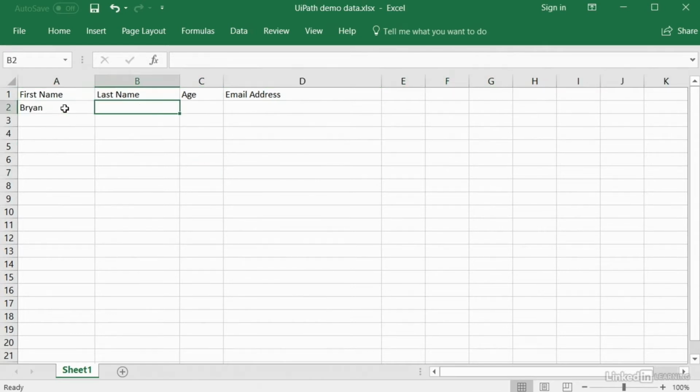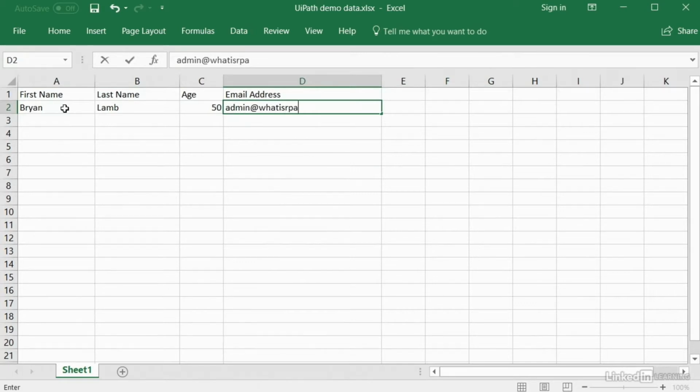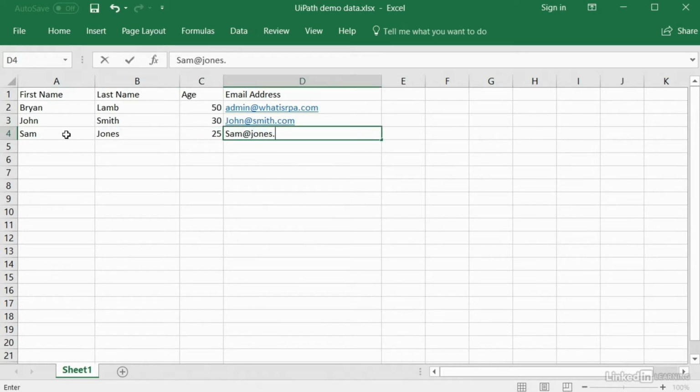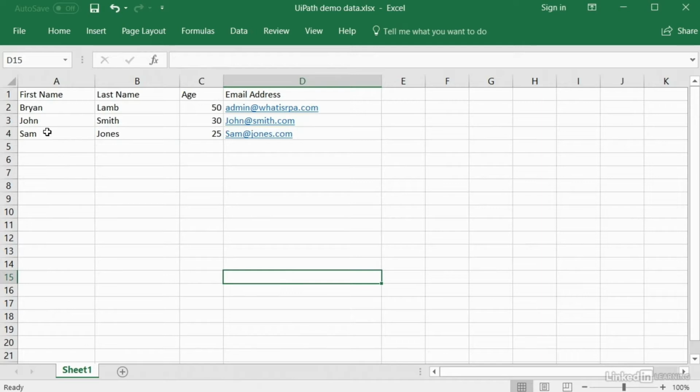So here, I'll type in Brian Lamb 50 admin at whatisrpa.com, and we'll do our John Smith example, age 30, John at smith.com, and I'll just add one more. Sam Jones is 25, Sam at jones.com. So as you can see, we've got some structured data, and this might be a list of users or customers that we want the robot to interact with. Maybe they need to be entered into several different systems, or maybe we need to create invoices for them and email them out, stuff like that.